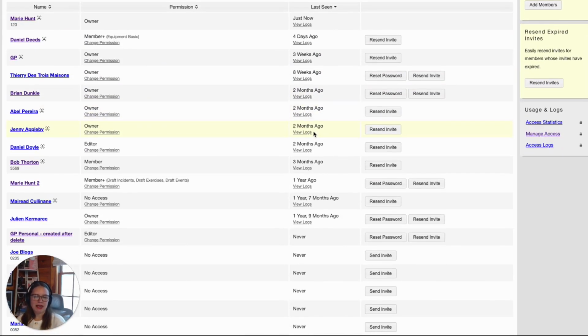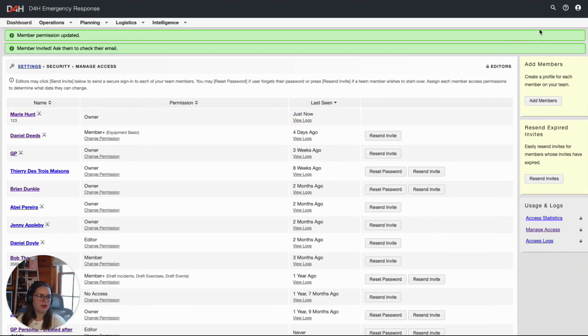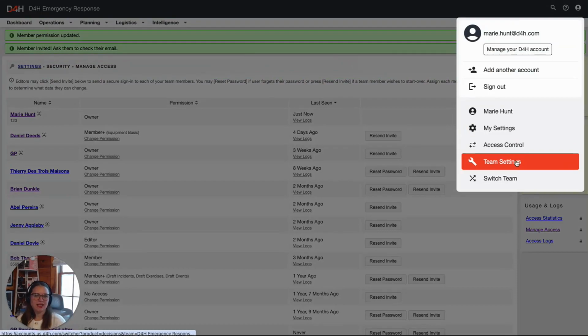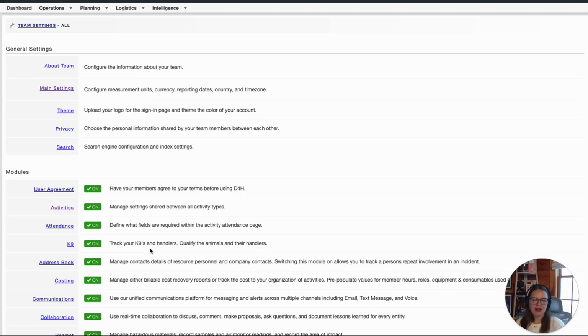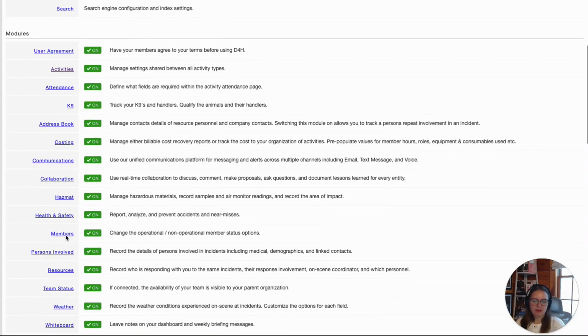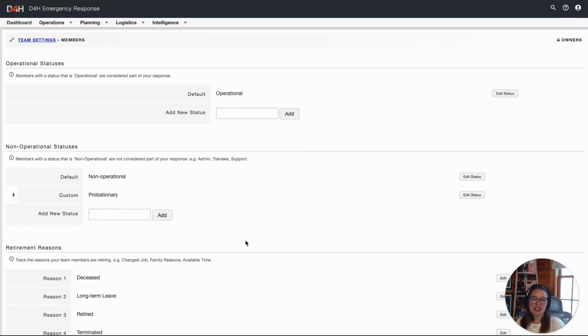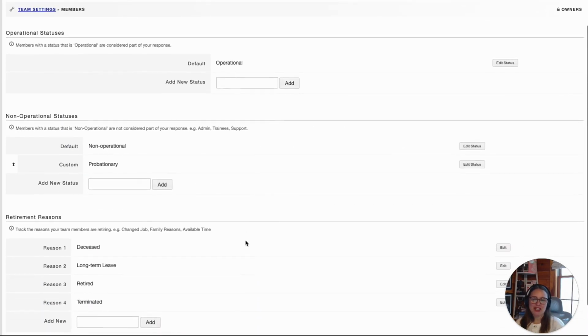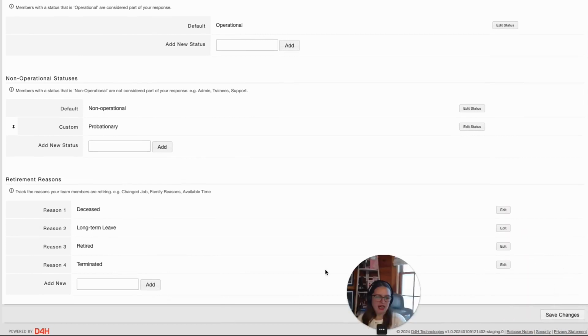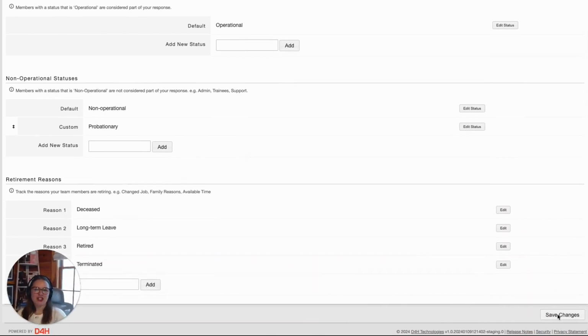Let's backtrack a minute and talk about the customization of member statuses. Come over here to the user icon at the top right and access Team Settings. From here, scroll down to the Members module, and this is where you can customize the labels for each status. When you're done, simply click on Save Changes at the bottom right.